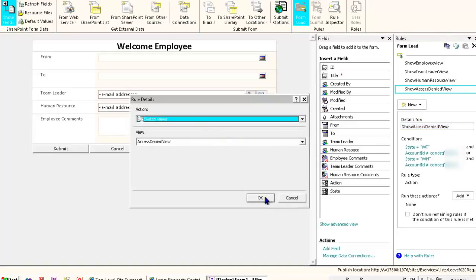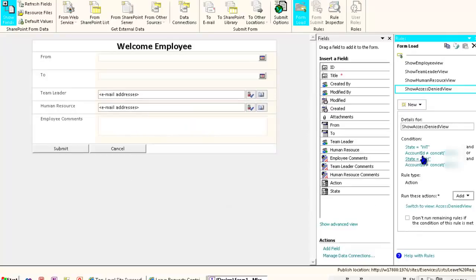The proper way, of course, of doing that is not through switching the views. You need to do some event receivers on adding of any item to manage the permissions on each step. However, that will be okay, because the purpose of our work is not to write code and not to write event receivers. So this will be fairly enough for internal institutions. For the access denied, I will add just something: don't run remaining rules if the condition is met. So if there is an access denied, other rules will not be run. As you can see, I made it the first one using the up and down arrow.